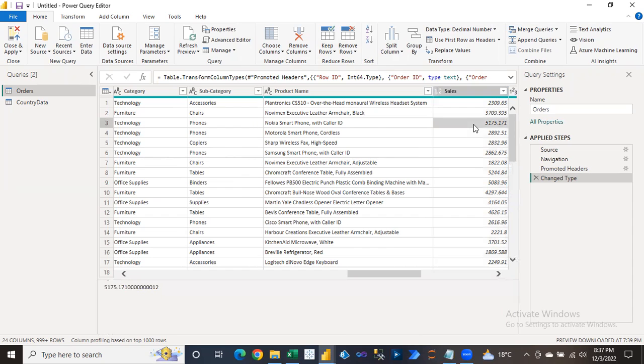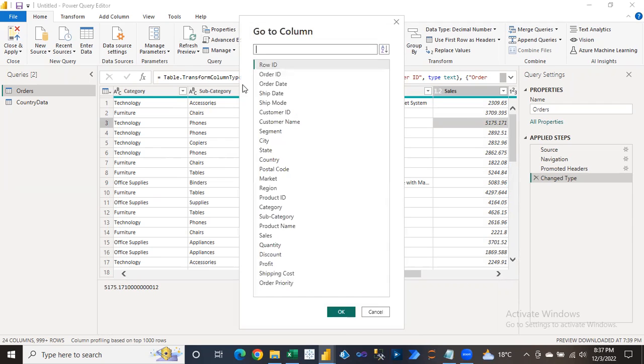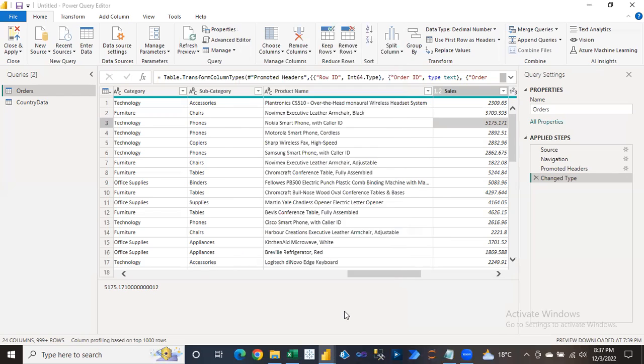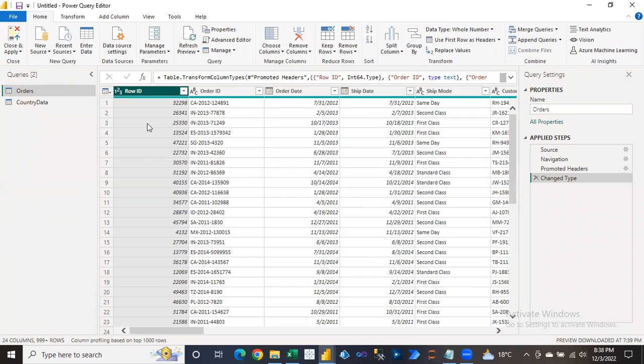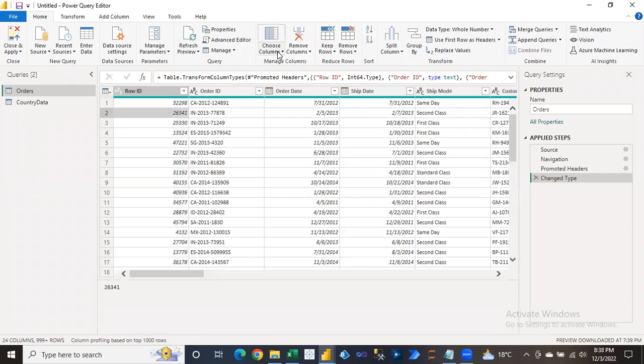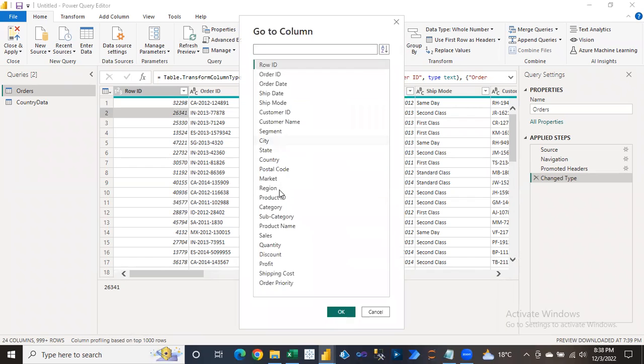Now, if I want to come back to my first column, which is the row ID column, I will click on go to column, select row ID, and click OK. Now you can see I am on the row ID column. So for any column you want to jump to directly, you can click on go to column, select your column, and click OK. Directly you will jump to that particular column.